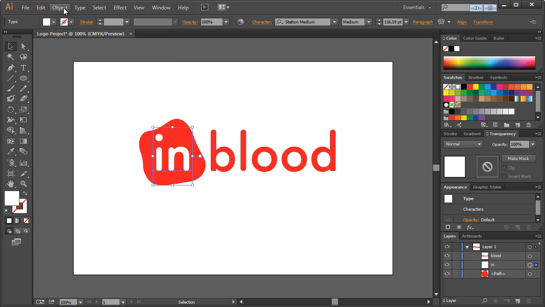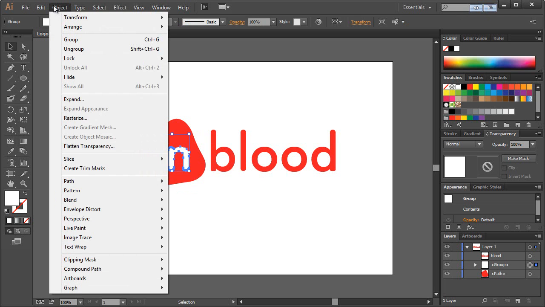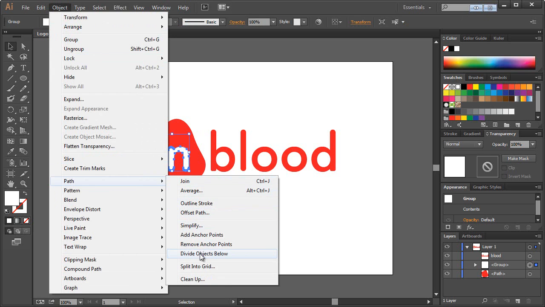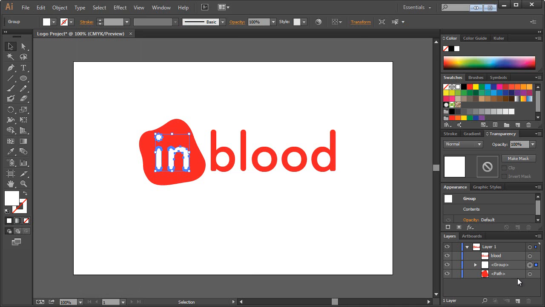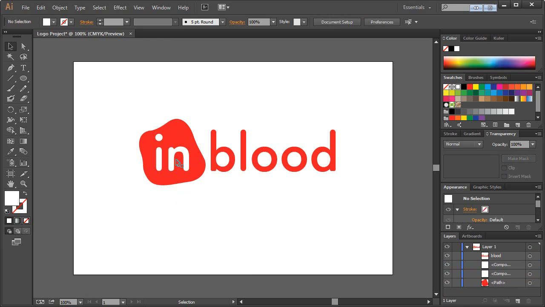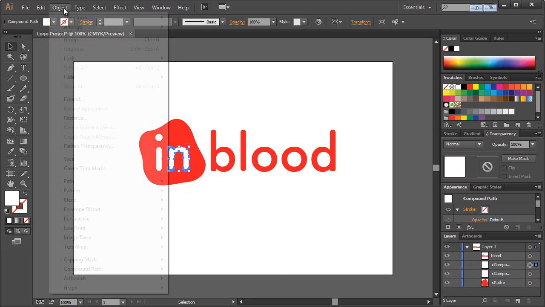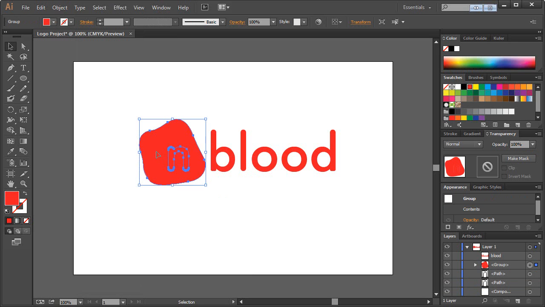First, we go to Control-Shift-O, and that creates the outlines. And then we go to Object, Path. Now, this won't work. If we try to hit Divide Objects Below, it will give us this error. The reason is that it's currently in a group, because we have two letters here. So all we have to do is right-click and go to Ungroup. Now we can select the letters individually, go to Object, Path, Divide Objects Below. That changes the color here, which we can just change back.